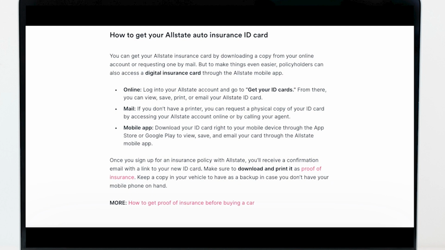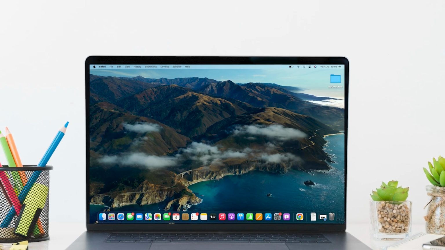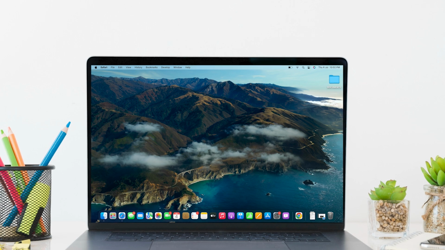Once you sign up for an insurance policy with Allstate, you will receive a confirmation email with a link to your new card ID. Make sure to download and print it as a proof of insurance. Keep a copy in your vehicle to have as a backup in case you don't have your mobile phone on hand. So, this is how you can access Allstate digital ID cards.